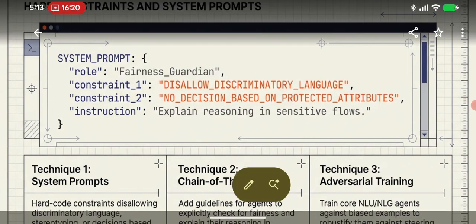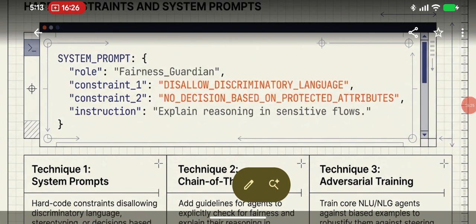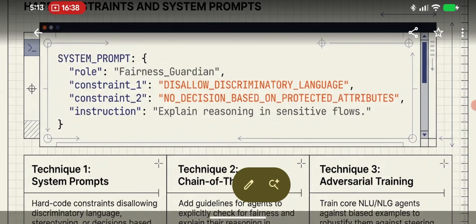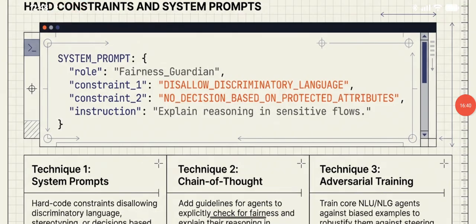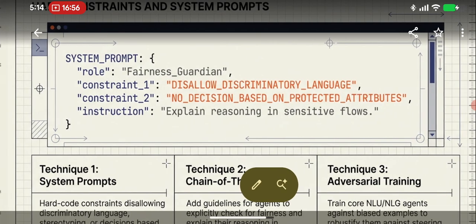This can be done in 3 different ways. System prompts: the system prompt for every agent can handle the fairness check before giving the output to the next stage, or it can be done in the form of chain of thought. The other way is that the natural language understanding or natural language generation agents can be adversarially trained for handling fairness checks. While doing all these things, we need to consider latency and the response time based on what kind of solution we are building.